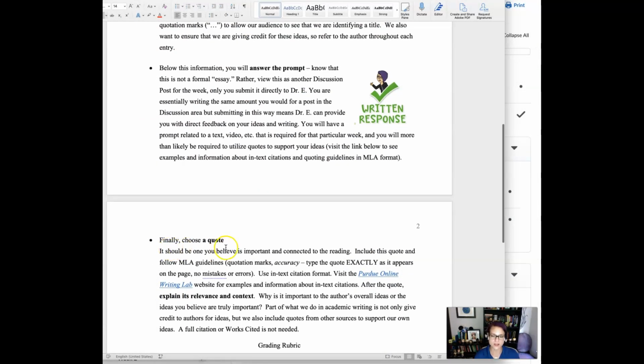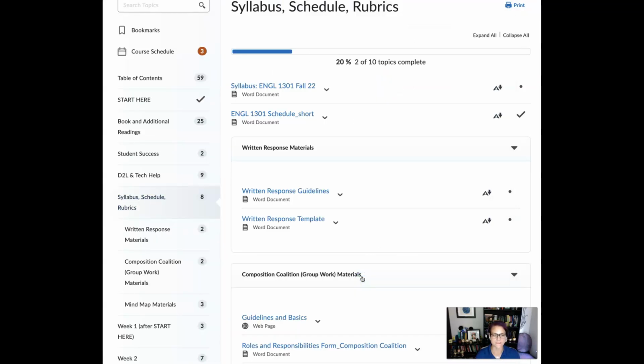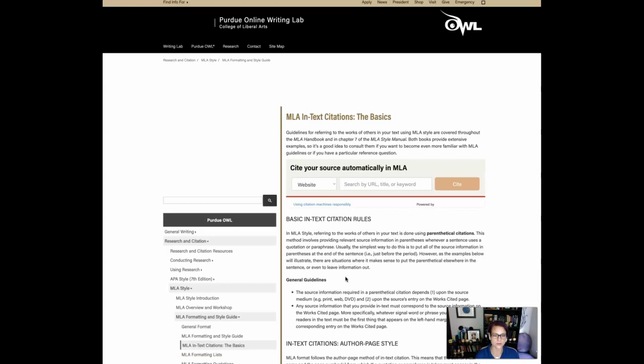So finally, you're actually going to choose a quote that is meaningful in some way. So it's something that's important, connected to the reading. I want you to include the quote, right, following MLA guidelines. Use in-text citation format. If you need to review this, click on this link. It will go directly to the area where we talk about how to use quotation marks, how to reference the author by using last name.